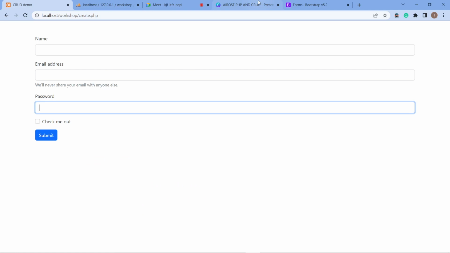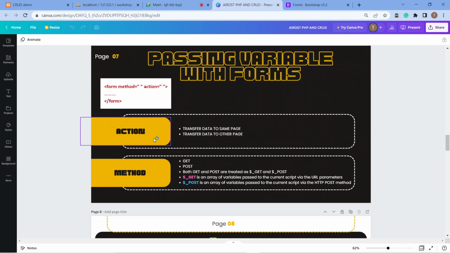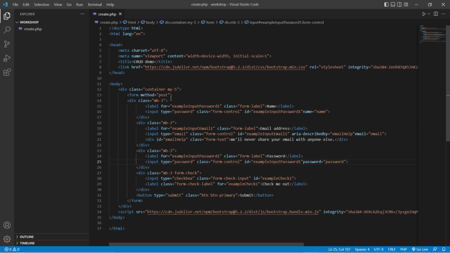Just now I said that it has an action, right? Because we didn't transfer data to another page, we did not declare the action here. We only use it for the same page, so we can keep the action empty here. Only use the method post.